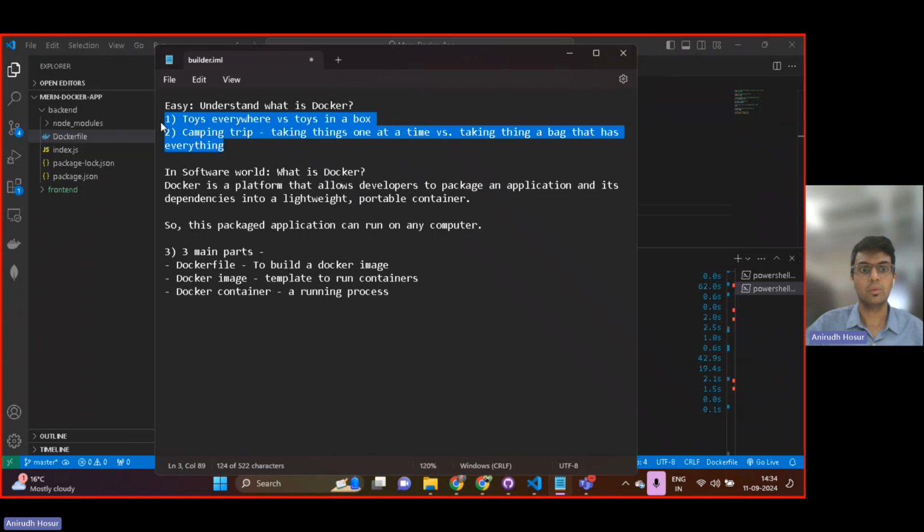So now let's look at it in terms of a software development point. Docker is a platform that allows developers to package an application and its dependencies into a lightweight portable container. So we have our code and we package all of the code into a container. So that's what we're planning to do. Docker has three main parts: Dockerfile, which builds a Docker image, which is a template to run containers, and a Docker container, which is basically a running process.